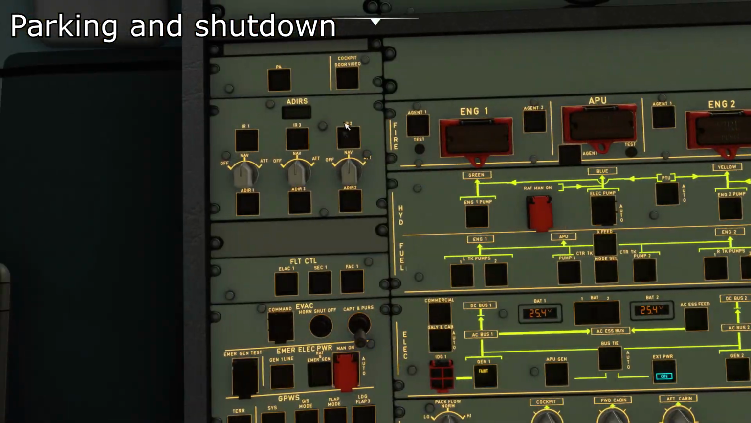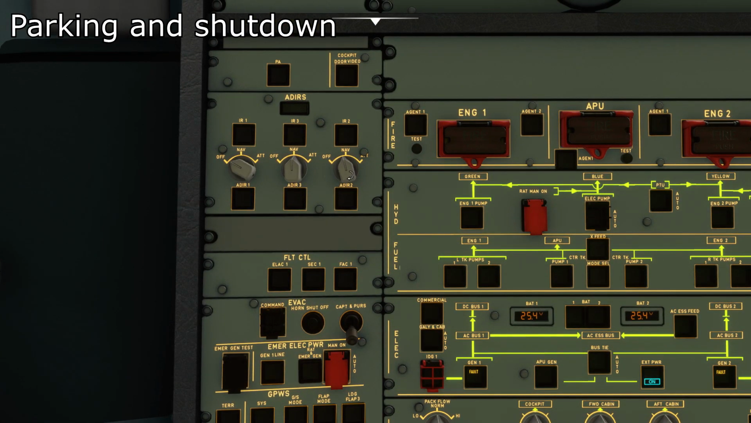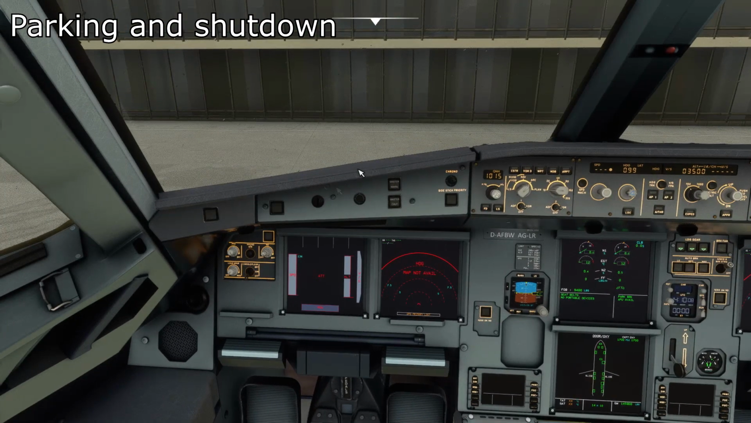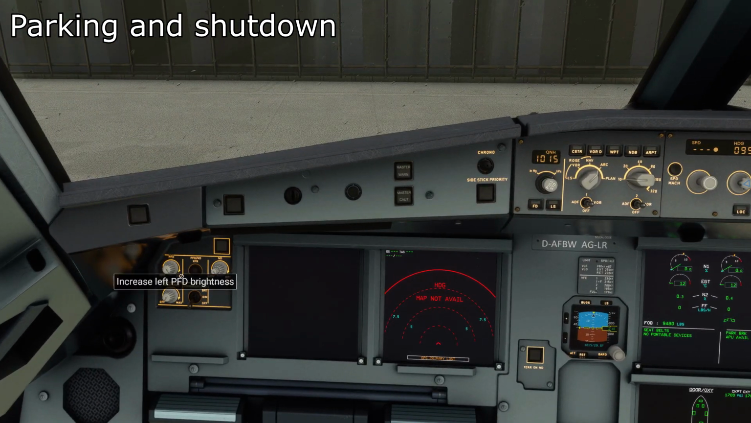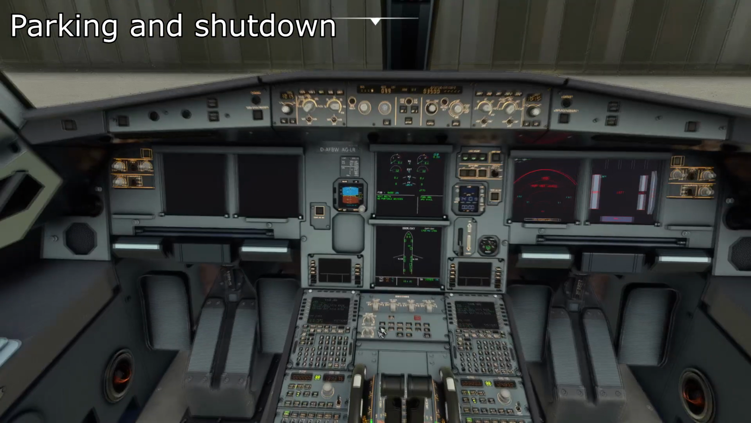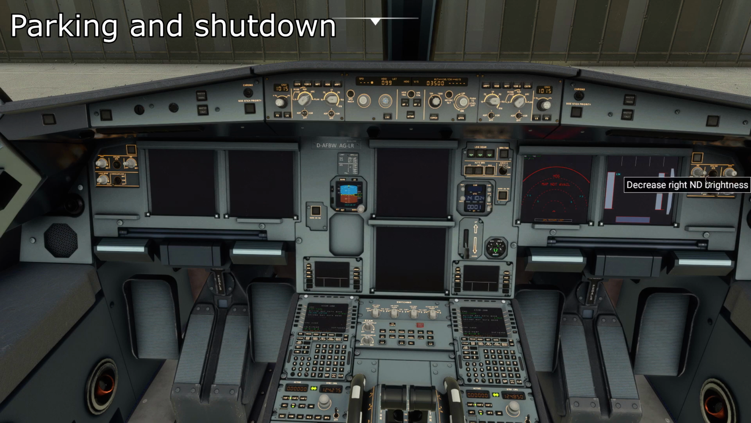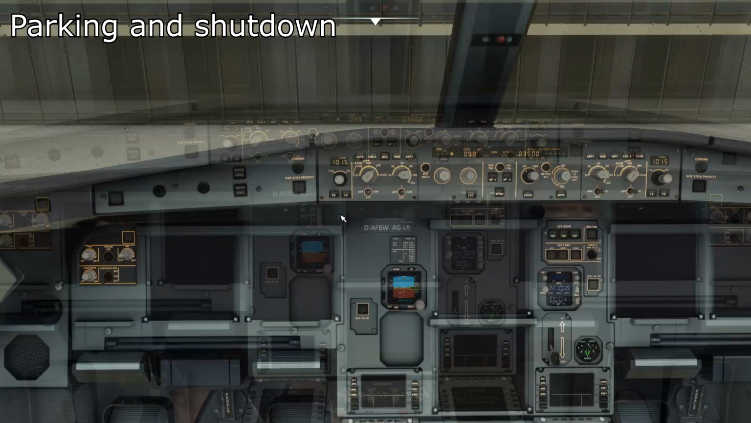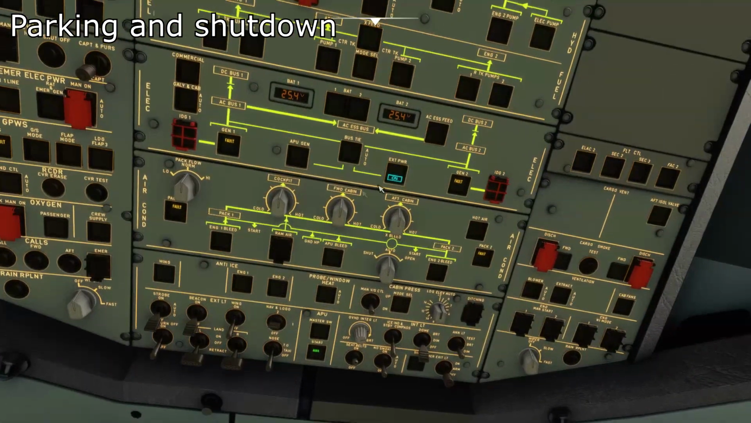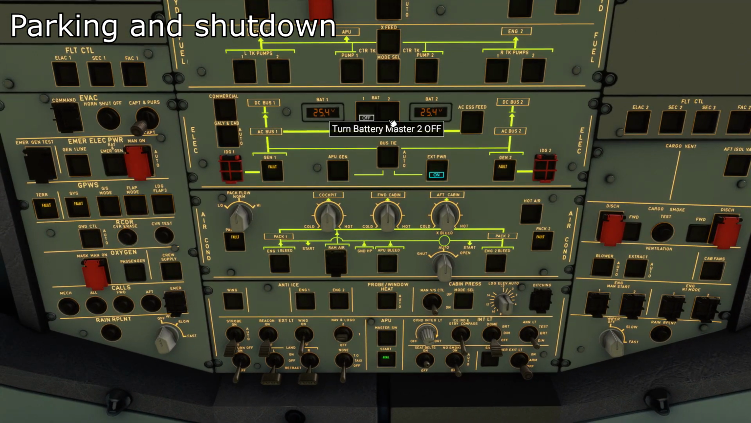Presuming that this is your last flight of the day in the real world, you turn off the ADIRS. And then you'd turn off all the screens as well. Just out of respect for the next flight crew, I suppose. And then you can disconnect the batteries just by switching them off like that.